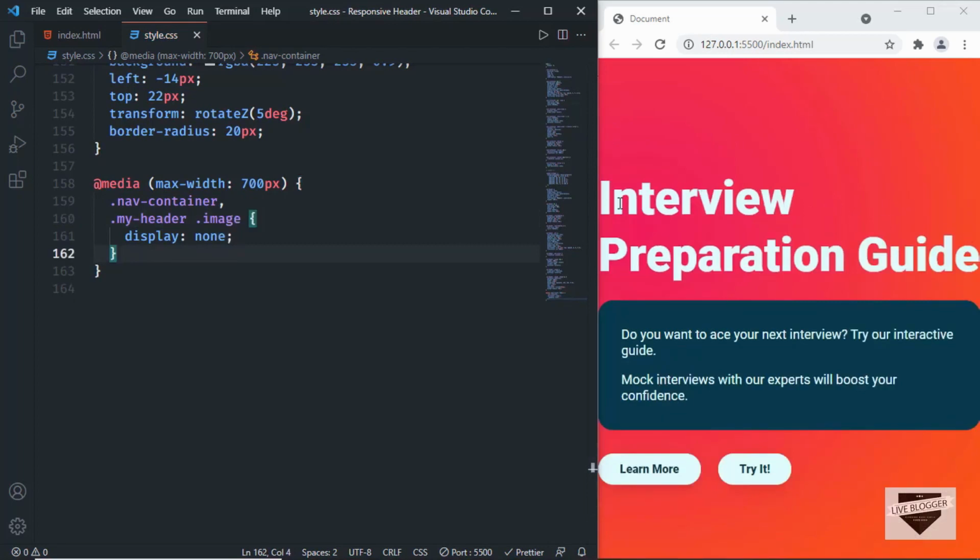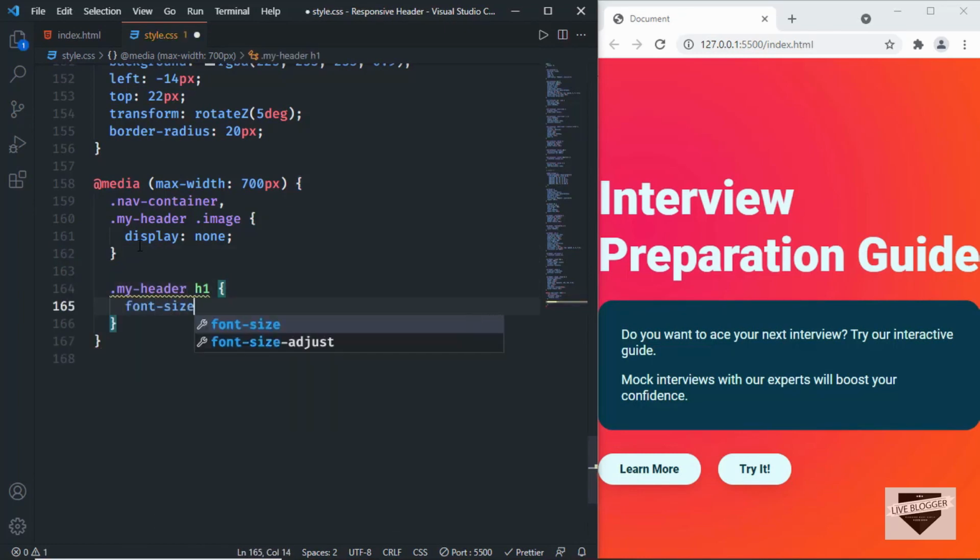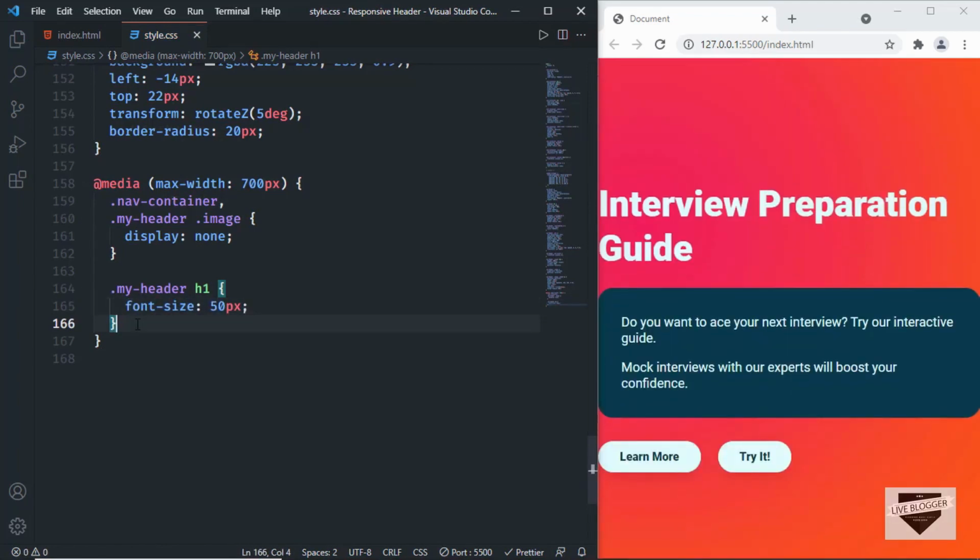Now let's reduce the font size of this heading. So let's type my header h1, and we'll set the font size to 50 pixels. And now let's style the my header division.